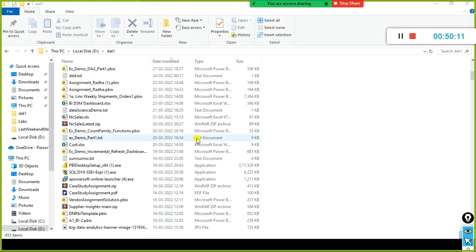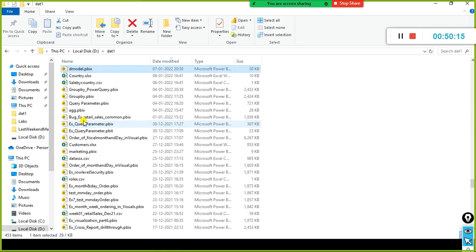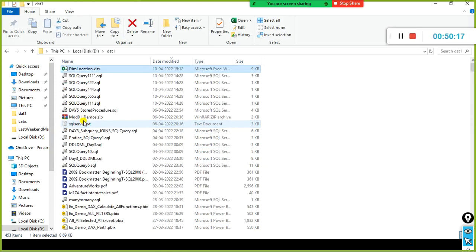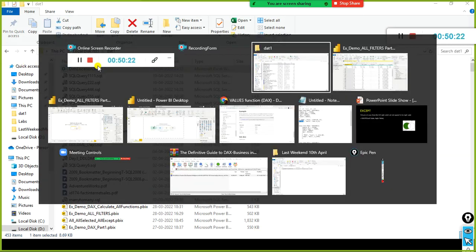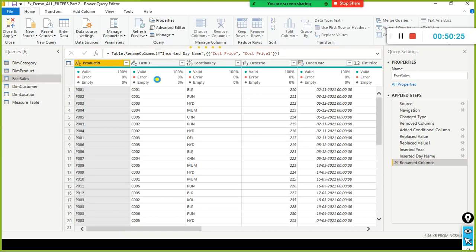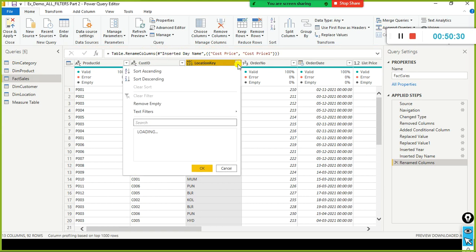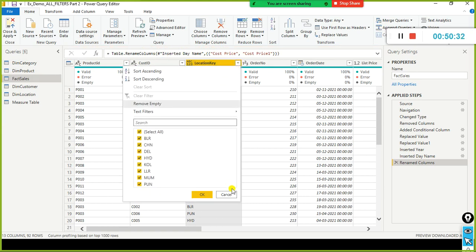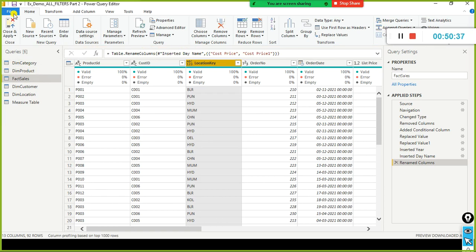Since the LLR is not there in my dim location, since I made changes, I need to refresh it here to check whether I have LLR here. Yeah, LLR got included, it got refreshed, right? So now my Power BI has the latest data in it for fact sales.